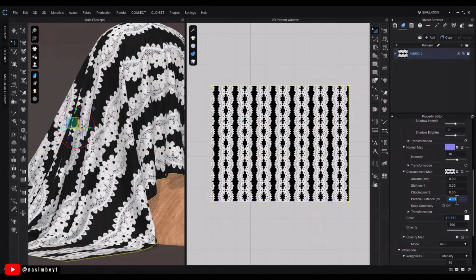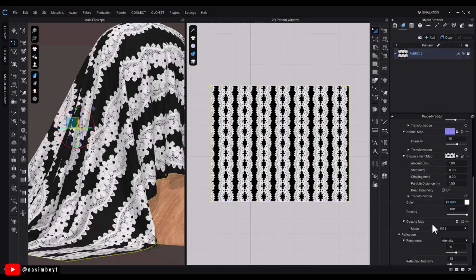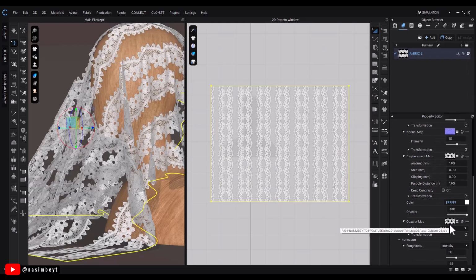Now I'll set the particle distance and the amount to 1. Then in the opacity map, I'll add the same black and white image again. The black parts will disappear and the white parts will stay visible.